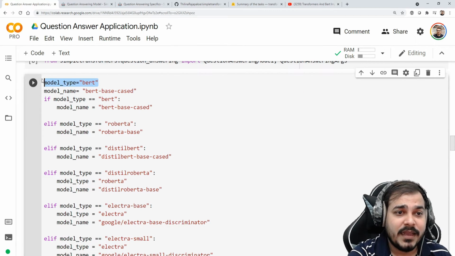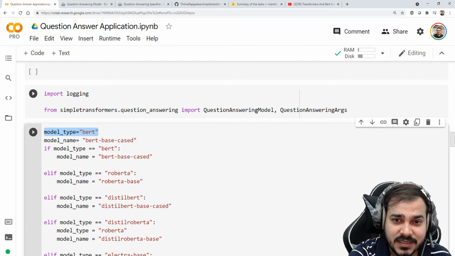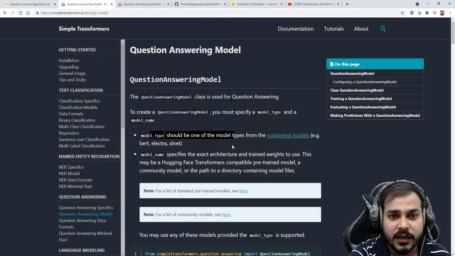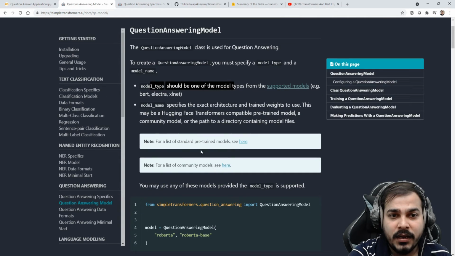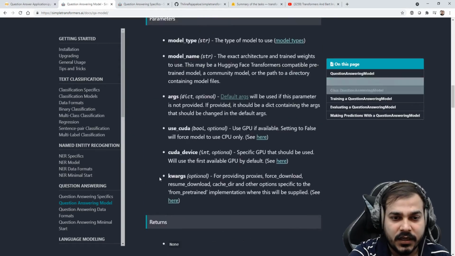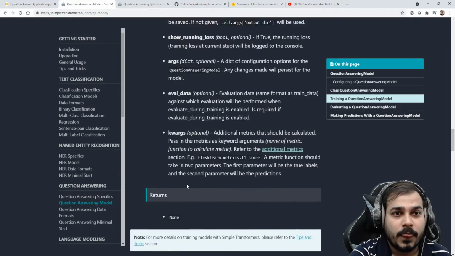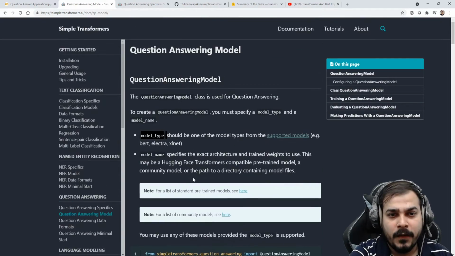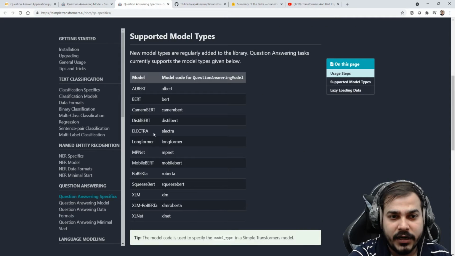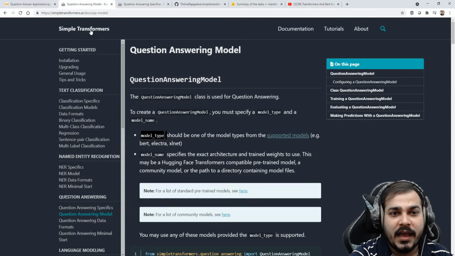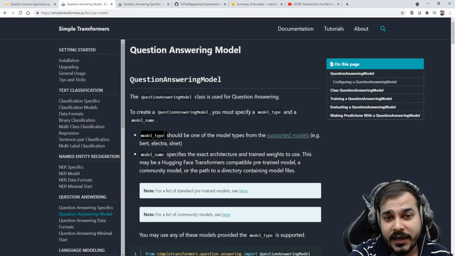Now here I'm specifying the model type. Remember guys, inside this question answering model, if you see this documentation page, there are two parameters that go in. First of all, the first parameter is the model type, which can be any of these. Just a second, I'll show you. And then the second parameter is the model name, which is the name of the model that we'll be using. One is the model type and one is the model name.